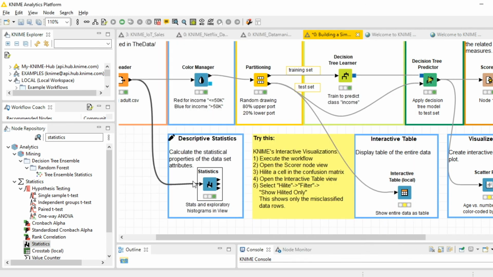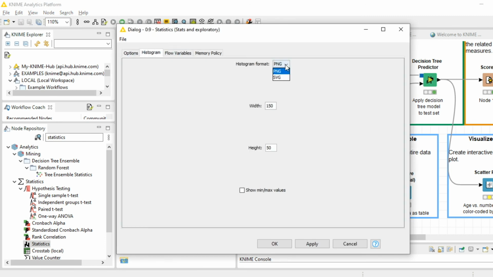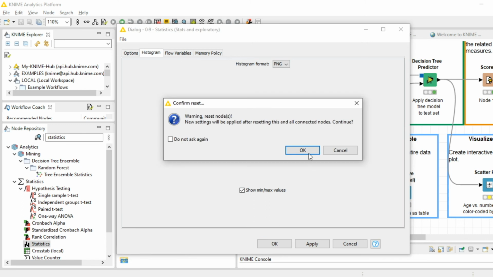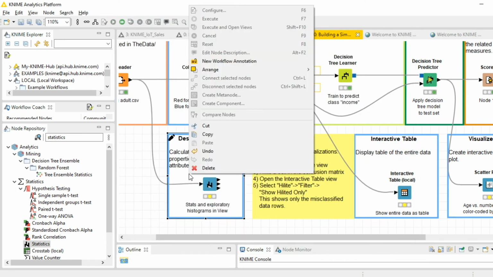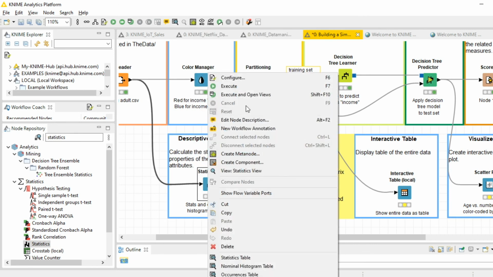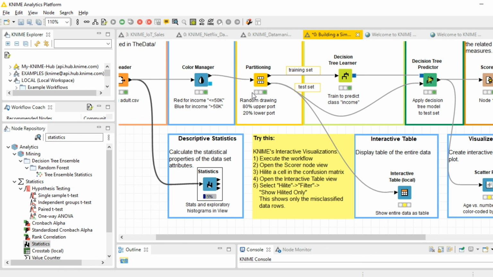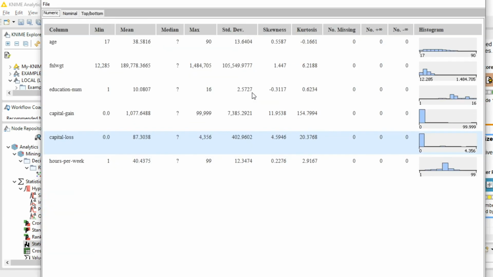Then you can configure the histogram as well. The format of the histogram can be PNG or SVG. And if you want to show the minimum and the maximum values, you can click this and give OK. Then right click the node, execute and open view. So the complete structure of the statistics data will be visualized here: the minimum value, the maximum value, mean and median, standard deviation, skewness value, and the histogram graph with the minimum and maximum values displayed.